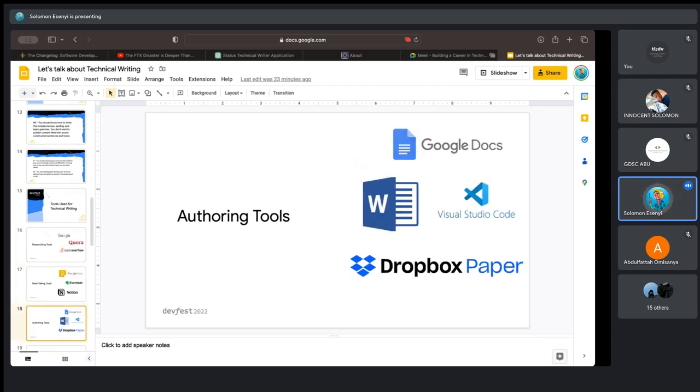So authoring tools, so these are tools that you use to actually write your technical content. So Google Docs, Microsoft Word, Visual Studio Code, Dropbox Paper are all tools that you use to write your documentation, to write your technical article. Now you might be wondering, why is Visual Studio Code part of this list? That's because when you go further into technical writing, you start to manage API documentation, you start to work on end user documentation and all of that. And most of these platforms are written or managed using a language called Markdown. Basically, it's the same thing that you use to write your README files on GitHub.